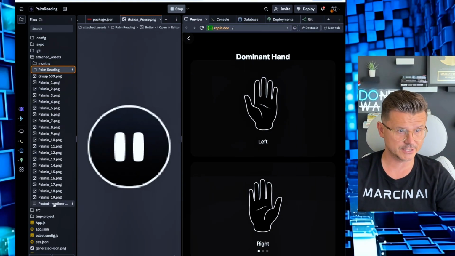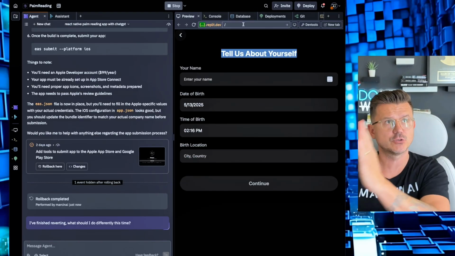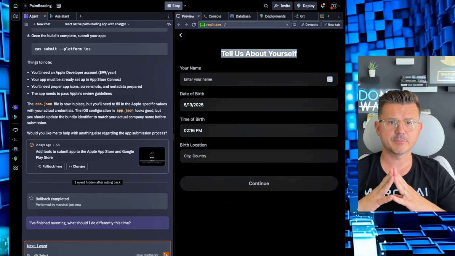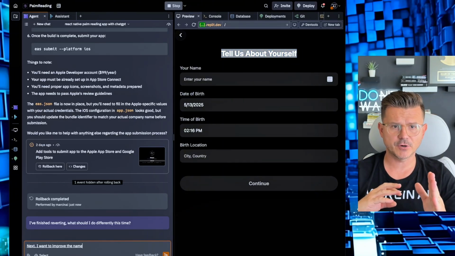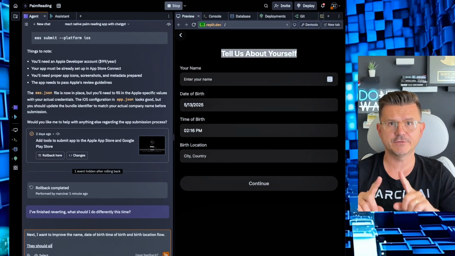So let's go over there and take a look at this. Next, I want to make this flow much cleaner. So I don't want it to just be in 4 blocks. I want it to be individual pages. So let's say what we want. Next, I want to improve the name, date of birth, time of birth, and birth location flow. They should all be individual screens.